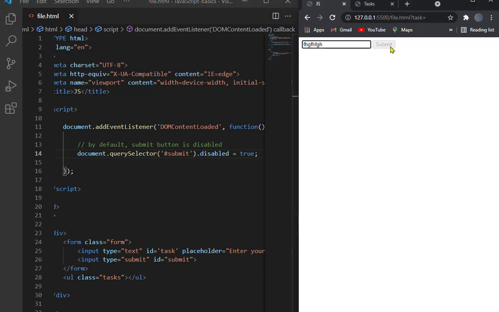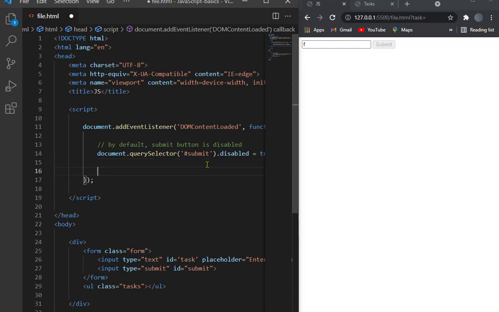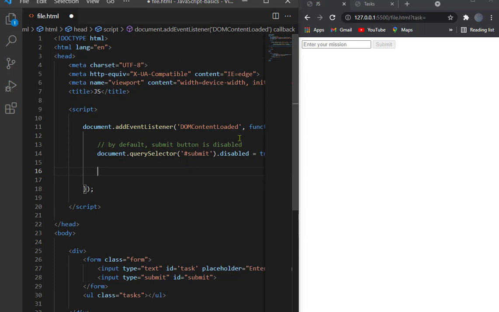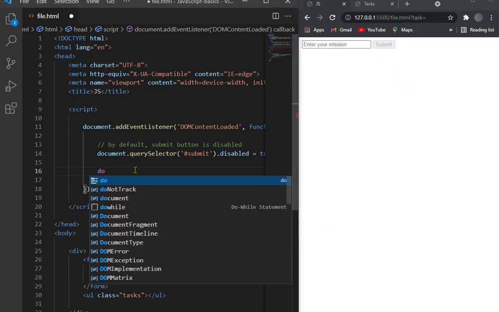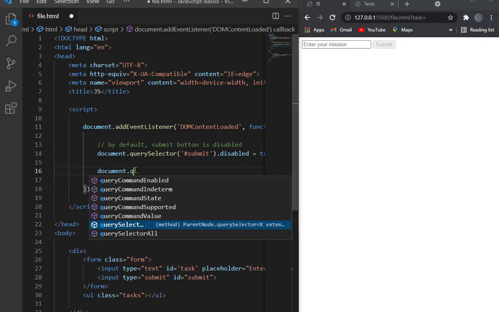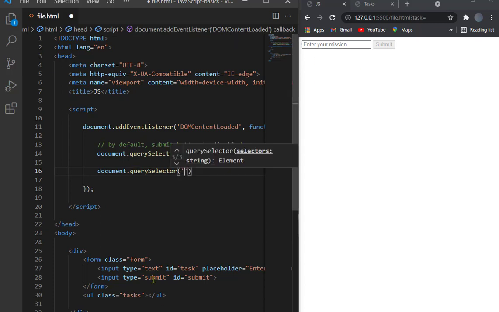But if I type something, it's still disabled. I want the submit button to be enabled when I type something, when there is any text inside the text box. To do that is easy. First of all, let me remove this. We're going to do an if statement on whether there is a text inside the box. To do that, document dot query selector, and we want the text, so we give it an ID of task.